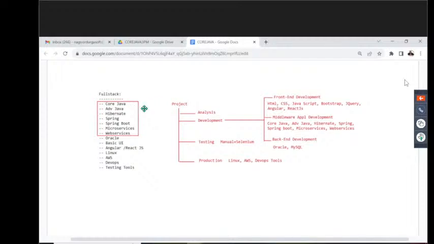Core Java, Advanced Java, Hibernate, Spring, Spring Boot, microservices, web services. This is the Java part, Java stream. Understand my point? After that, backend, Oracle. One database awareness is sufficient. Oracle we are going to take.